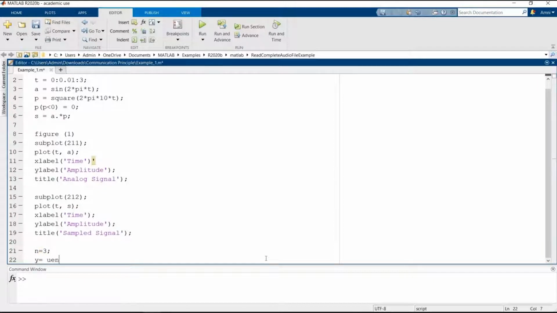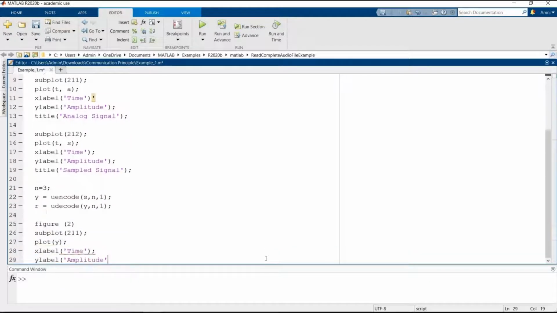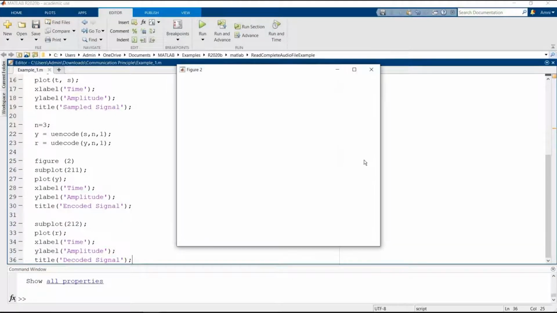For the encode and decode, we are going to declare the bits of quantization n to 3 and declare the variable y equals to uniform encode with parameters of s for the input, n for the bits of quantization, and 1. And variable r equals to uniform decode with parameters of y as the input, n as the bits of quantization, and 1. Then we are going to plot the two signals with the title of encoded and decoded signal, where the output will look like this.